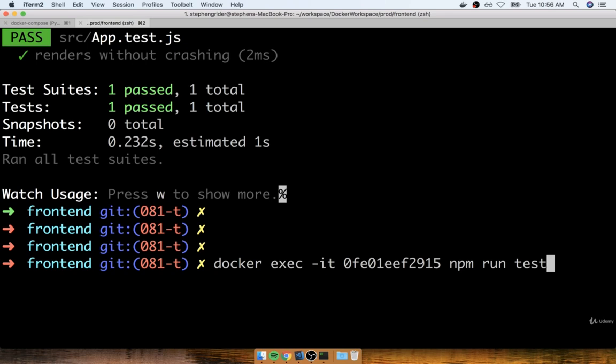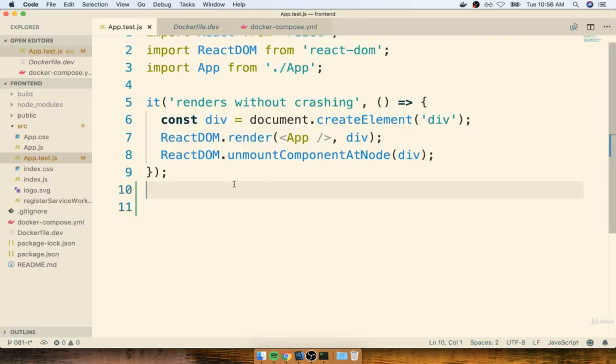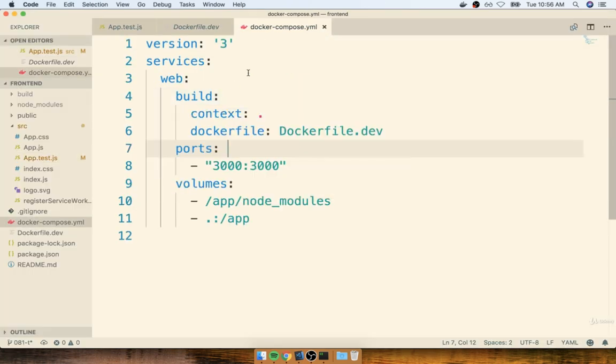Now let's take a quick pause right here. We're going to come back to the next section, and we're going to try a slightly different approach where we will add a second service to our Docker Compose file. The second service will be responsible solely for running our test suite. So quick break, and I'll see you in just a minute.